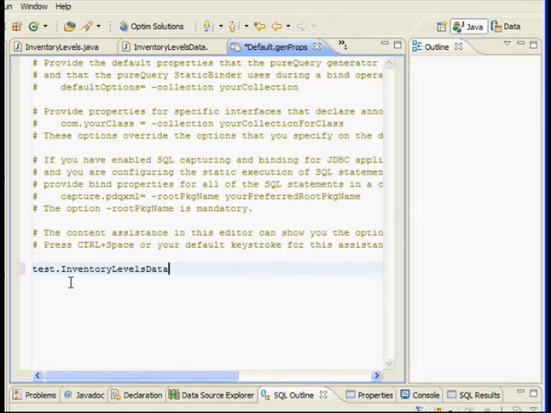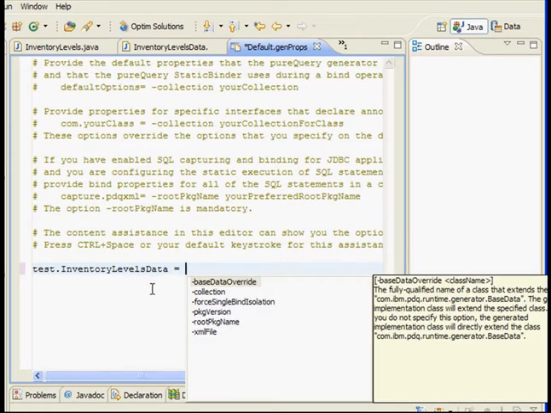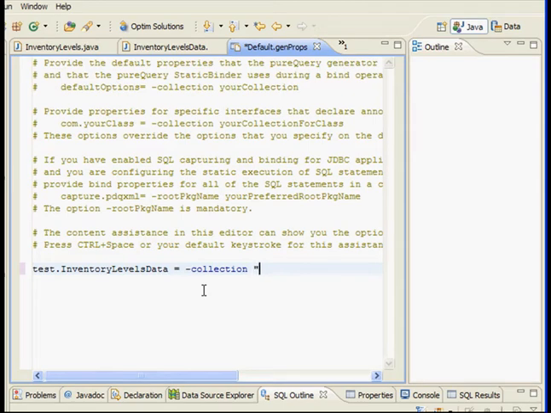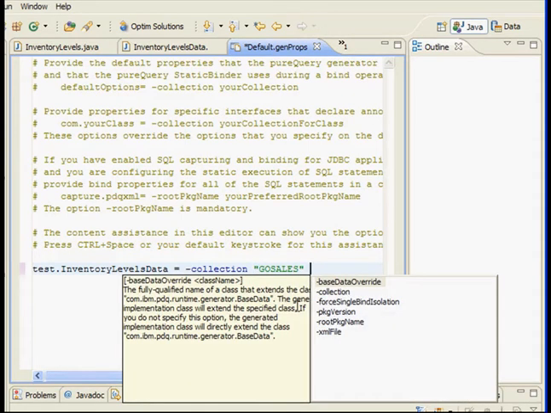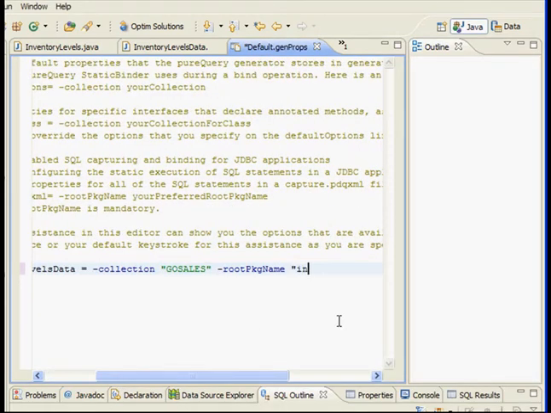Type a space, an equal sign, and another space. Use Control Space to bring up a list of options and corresponding descriptions. Choose the Collection option to specify a package collection and type in a name, in this case, Go Sales. Then use Control Space to select the Root Package Name option and type in a name for that, in this case, Inv Level.